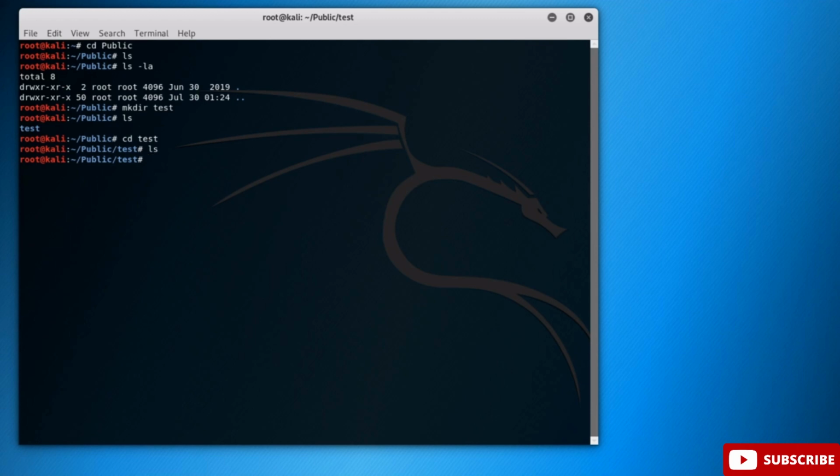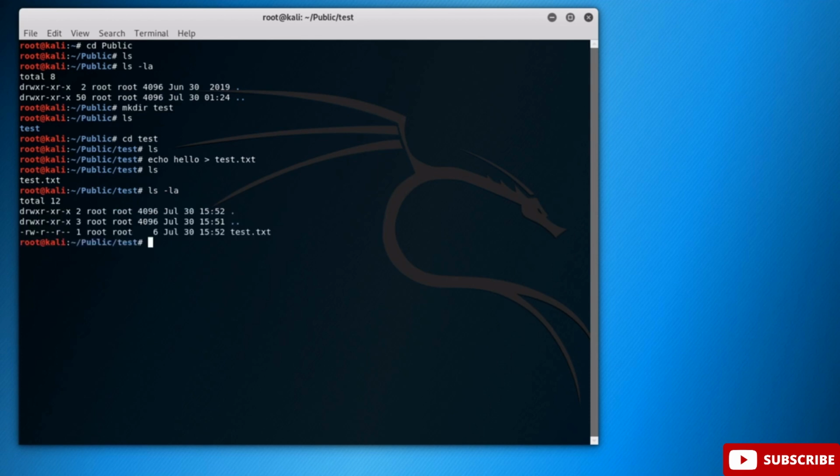Let's create a simple file, test.txt, by using the command echo to output the text line hello into test.txt. We'll use the command ls again to see that test.txt is now created. Or we can use ls -la to get more detailed information. We're also able to use the command cat to display contents of test.txt. As you can see, the contents hello are inside test.txt.